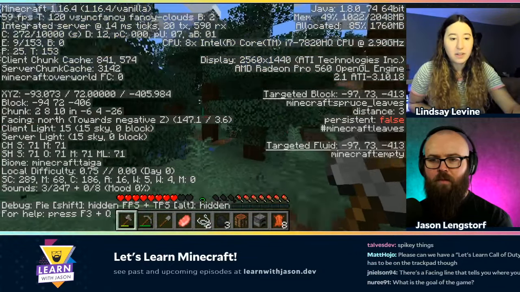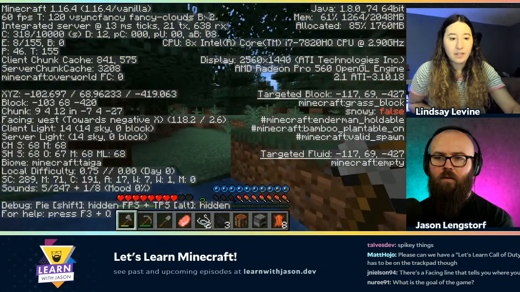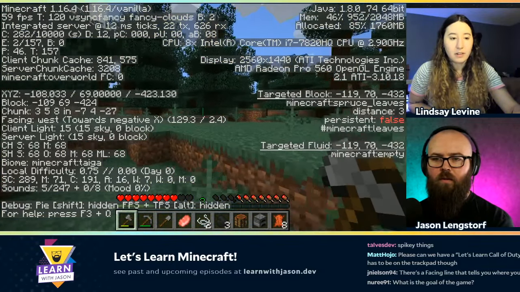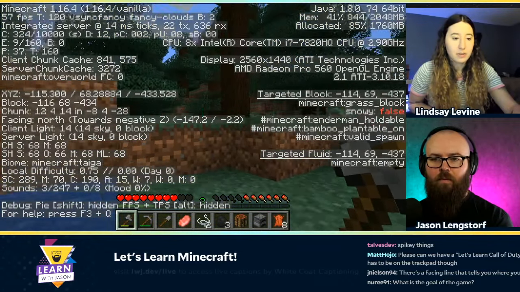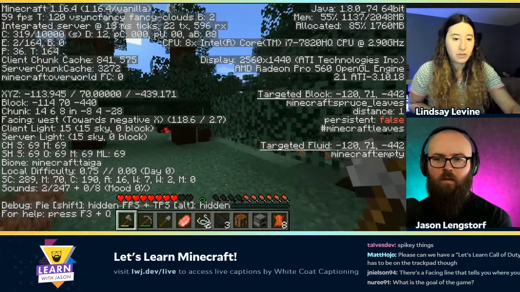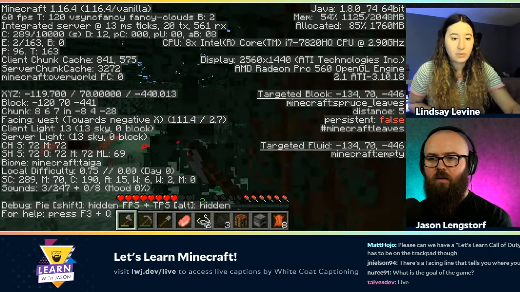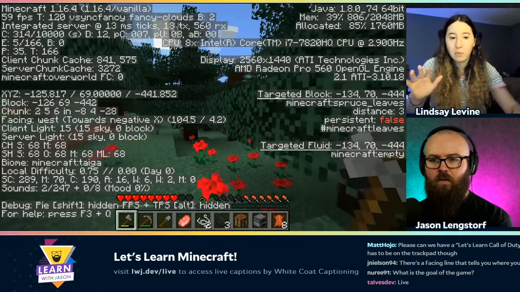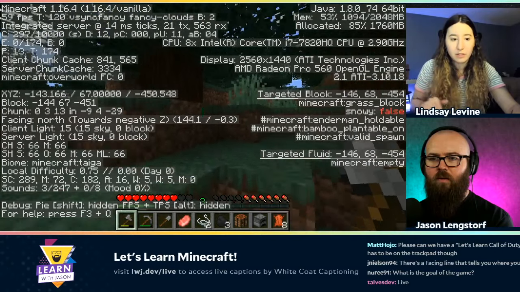So what could help you is the number below where the XYZ is, three or four rows below it, it's a block chunk and then facing north, and it gives you a number. So when you're facing the right direction, it's about 150. So you can just make sure you're pointing in 150 to go negative, negative.